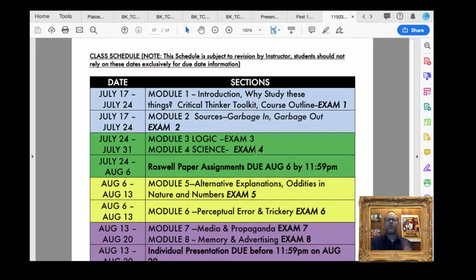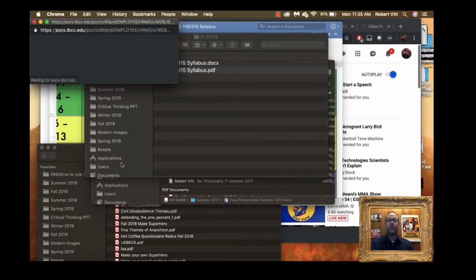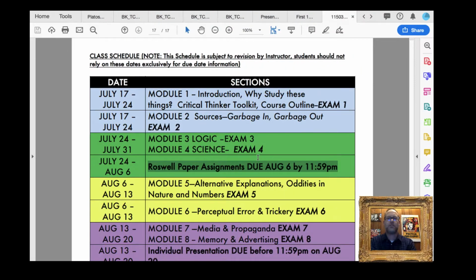Next, I'll draw your attention to 2 big dates, and then I'll go through the rest of it. The first big date I want you to know is August the 6th. That's when your Roswell paper is due. Now, I actually opened the Roswell paper. What is going on here?